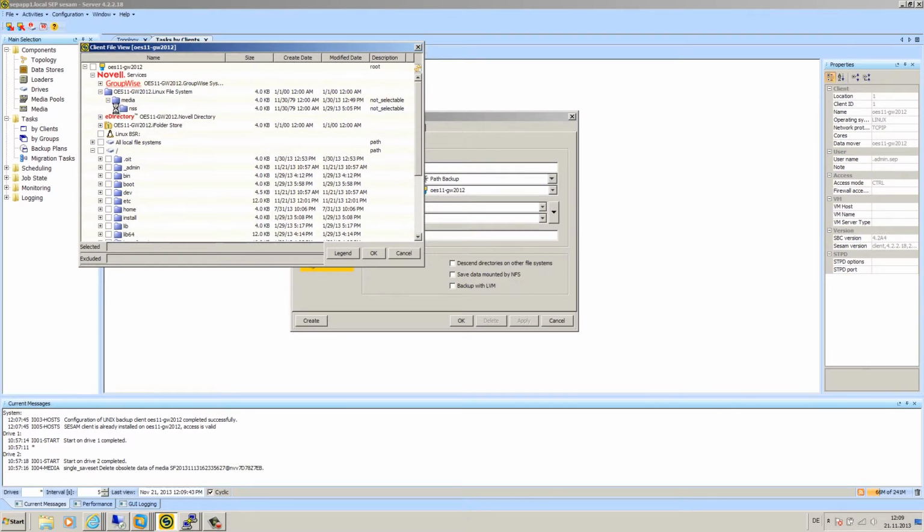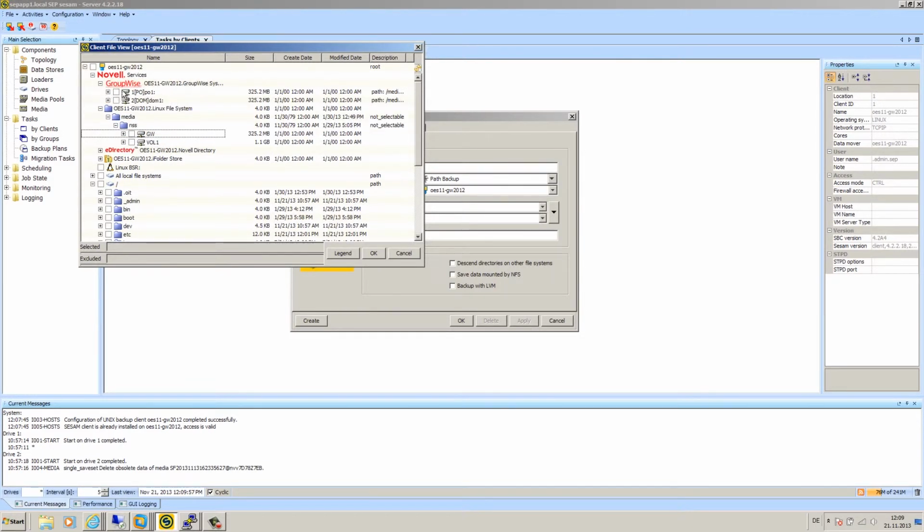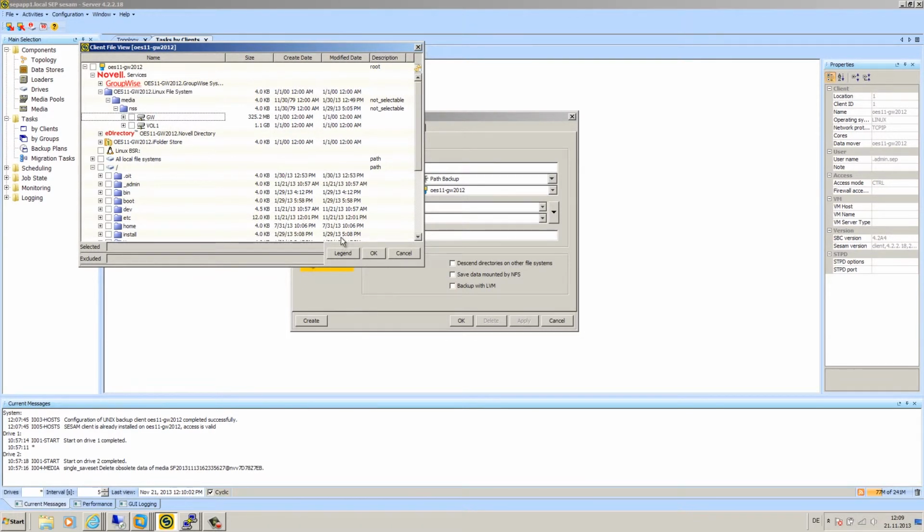So the GroupWise volume is something we should take care of in a special GroupWise task. For GroupWise, check another video, but you can also do it right now if you want. But to have a consistent GroupWise backup, go over the GroupWise tab. Perfect. So I have just one volume available.